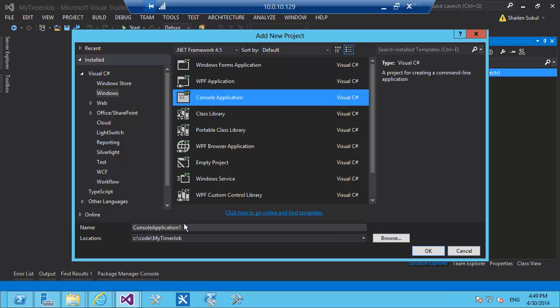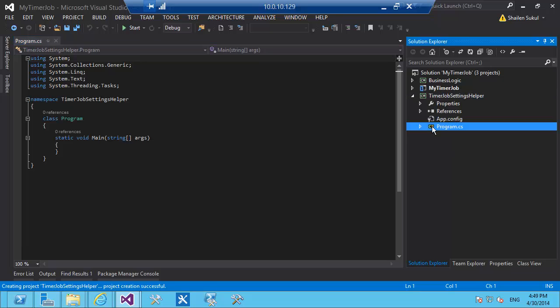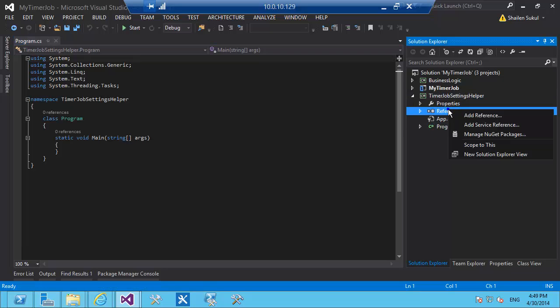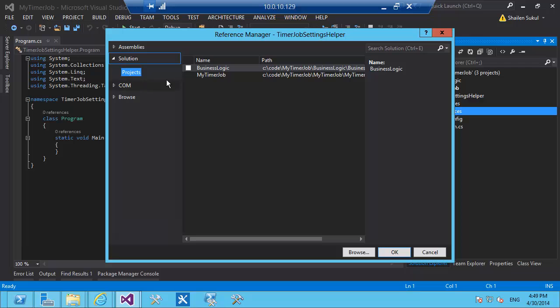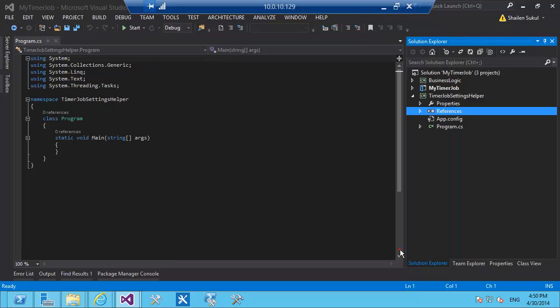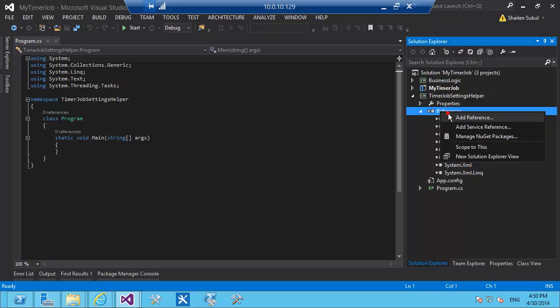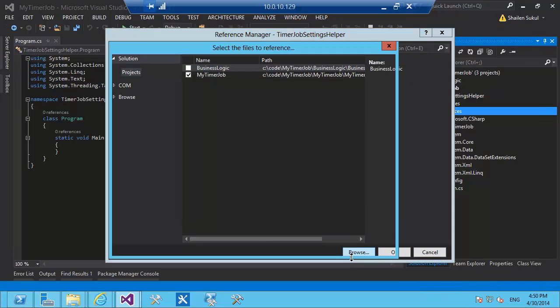We'll start off by creating a console application. We can then replace the main method with our own body after we add a reference to the timer job assembly and the SharePoint DLL.